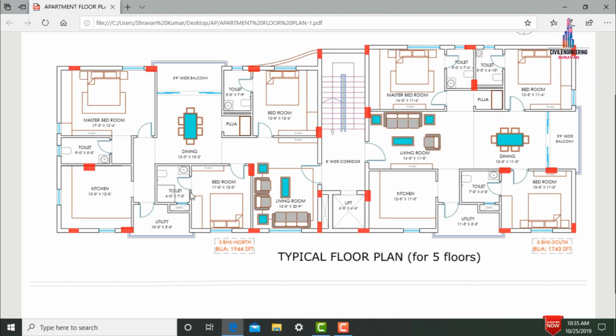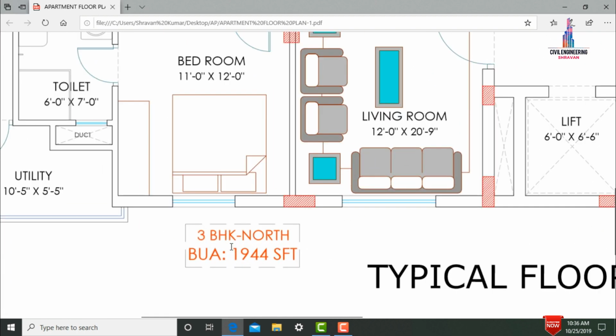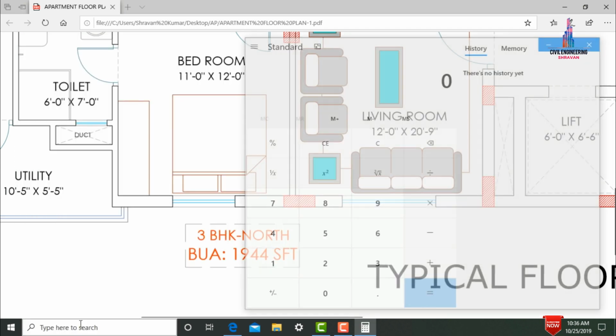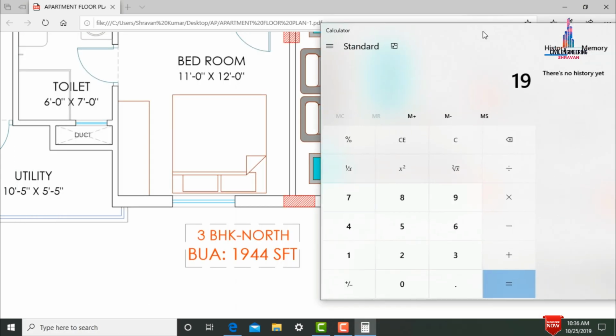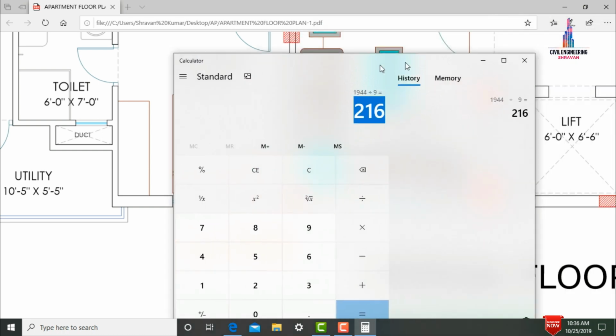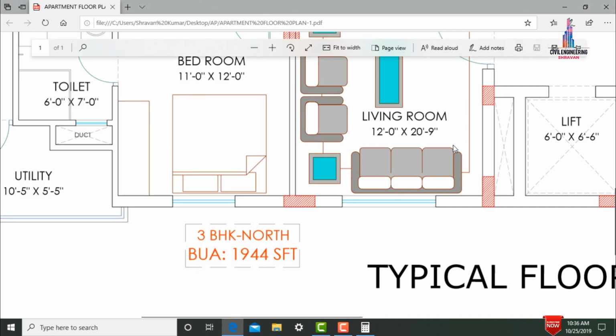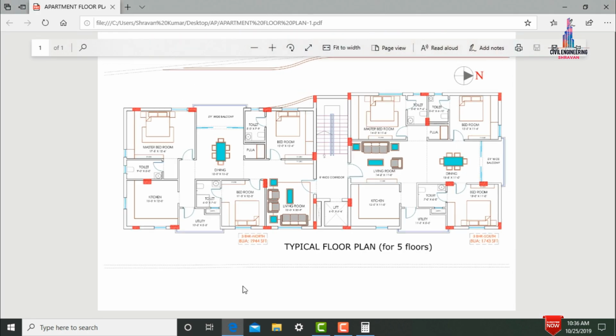Now I will convert the portion 1 and portion 2 areas into yards. The left portion consists of 1944 square feet. Here we need to convert square feet into square yards. I am taking the area as 1944 and we need to divide this area by 9. It gives the value of 216. So the left hand portion consists of 216 square yards area for the triple bedroom hall kitchen portion. After that I will explain the right hand portion square yards area.